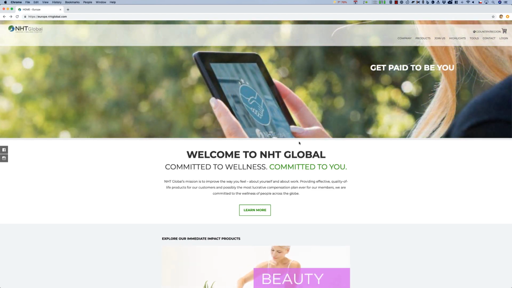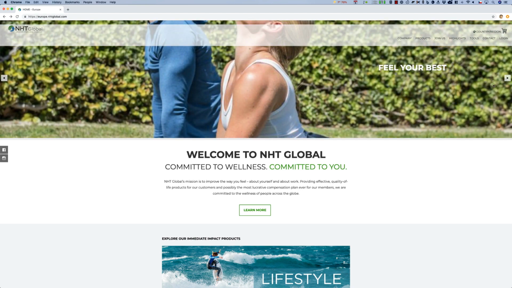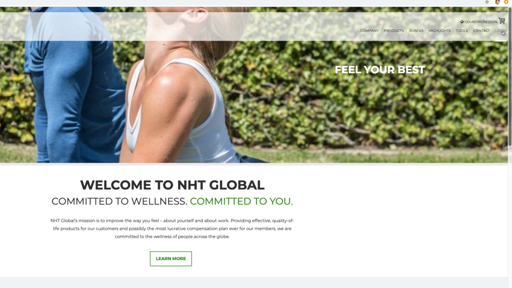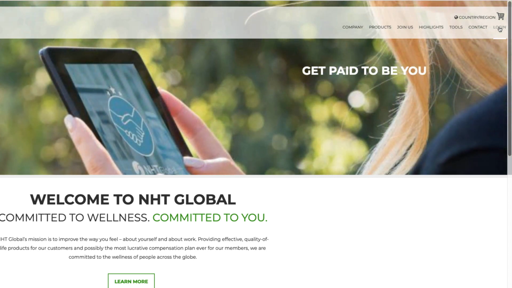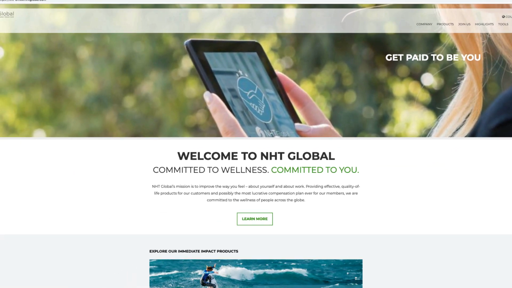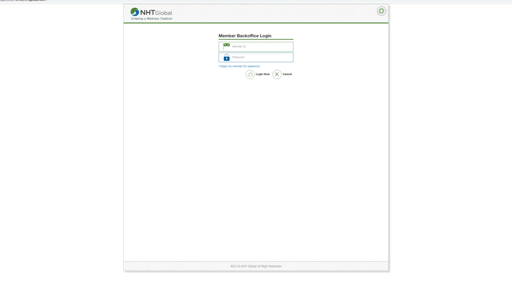To access your back office, just use your bookmark or click on that login icon on the right side of your NHT homepage. Your distributor ID and password was emailed to you in the first email from NHT after your registration, so you should have access to that. If not, ask your sponsor, or if you don't remember the password, you can just click on this link and get a reset from NHT.